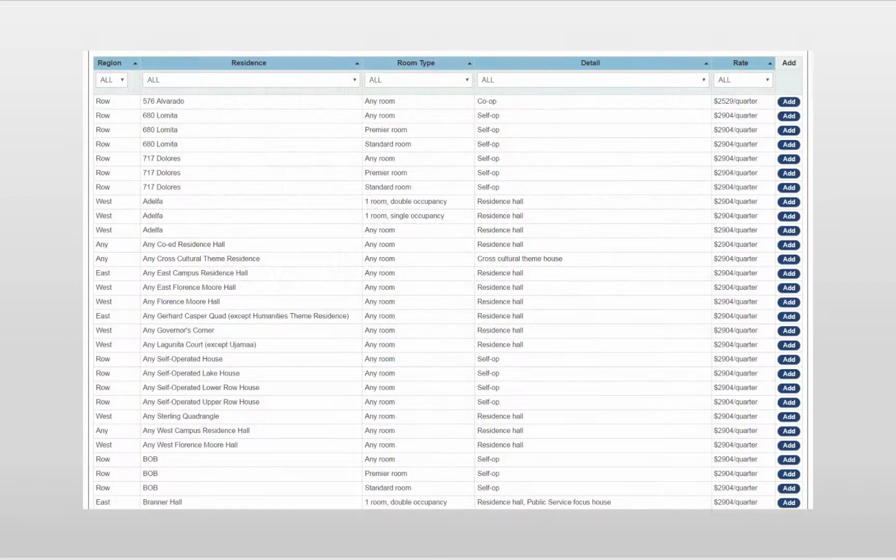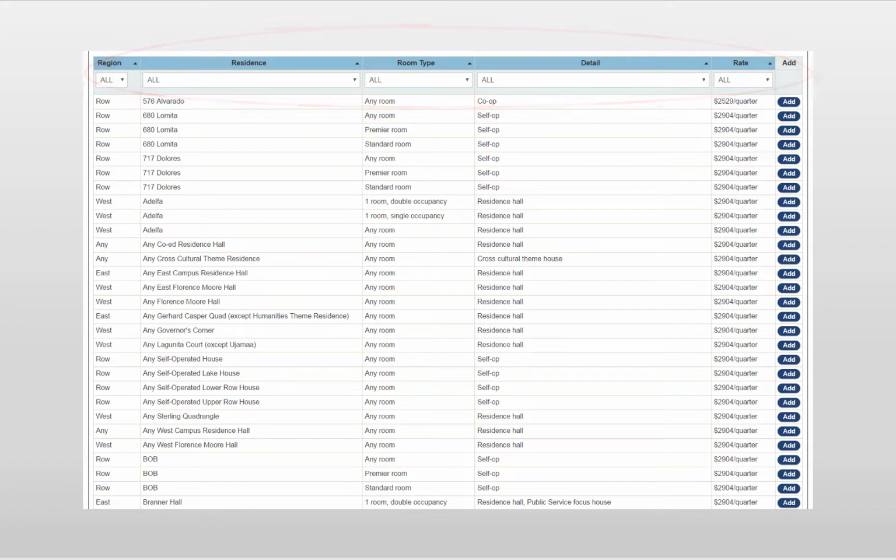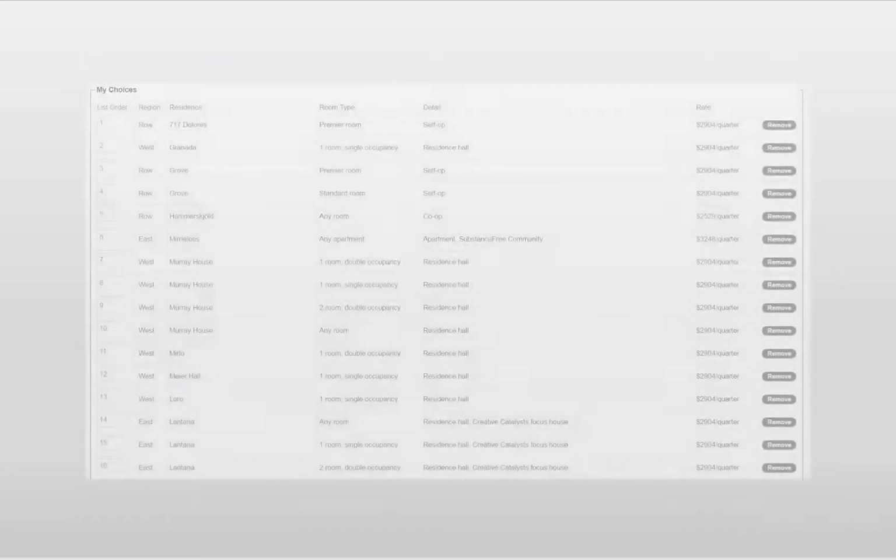The Residence Choice menu on the application allows you to filter the residences in a lot of different ways. Let's say you're only interested in West Campus. You can filter down to just the West Campus residences. If you're only interested in singles in West Campus, you can filter down to just those spaces. To add a residence to your list, just hit Add. Your choices end up below.